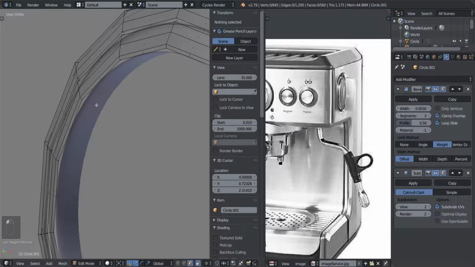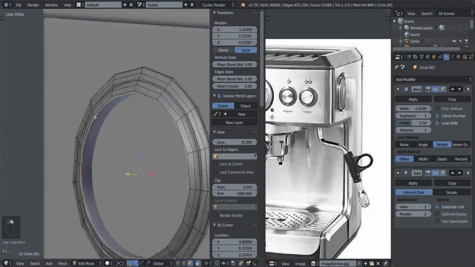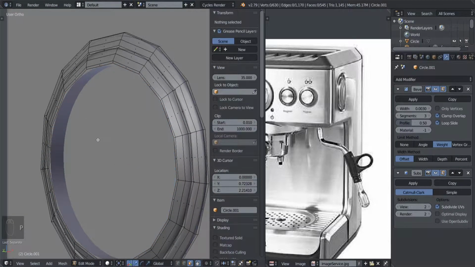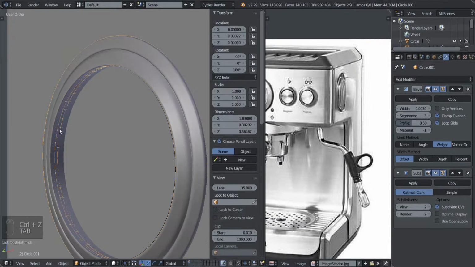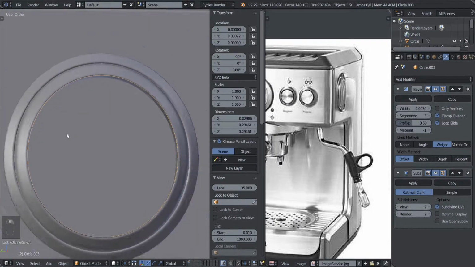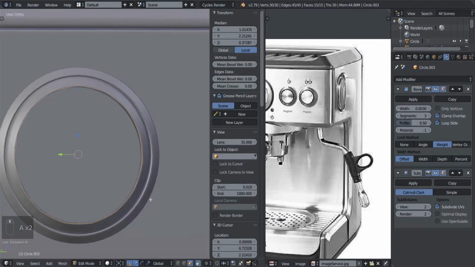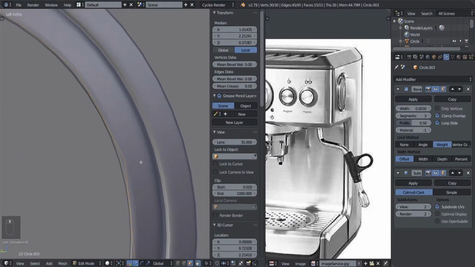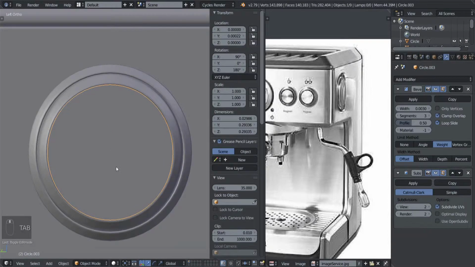So change to face select, hold Alt and click here to select those faces. Press P, separate that selection, and instantly press Ctrl Z to bring that back. And now we have our new object here. So select that object, scale it in, instead let's shrink it. Shrink it in just a little bit like that. Now let's get out.